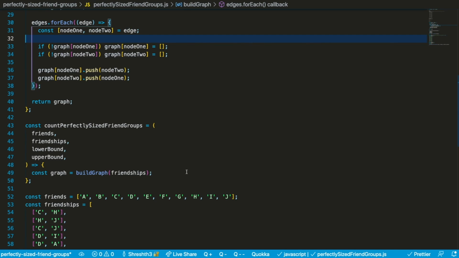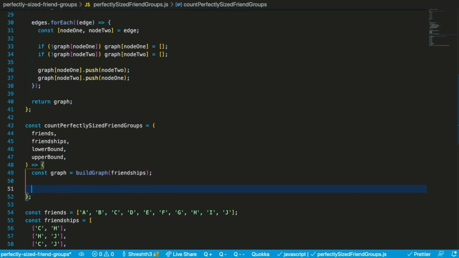Now we've got that out of the way. The way we said we were going to handle this problem is that we want to iterate through all of our friends and just check each person who hasn't already been visited. And if they haven't been visited, we get the size of their group and potentially bump our counter.